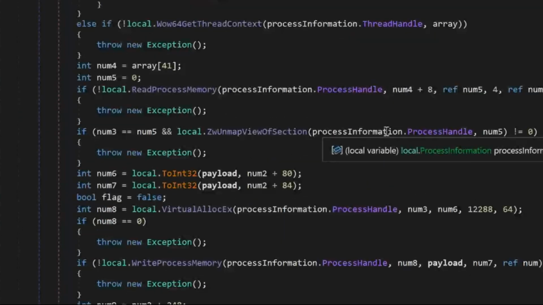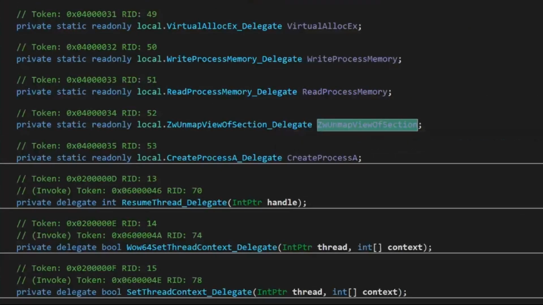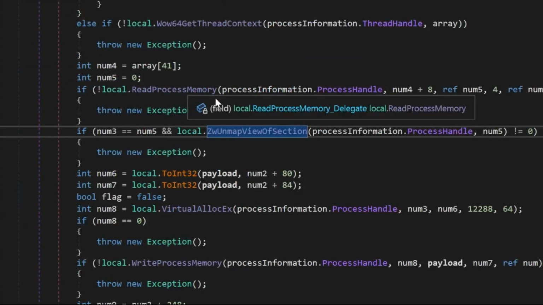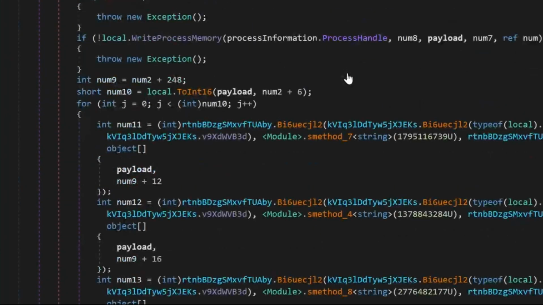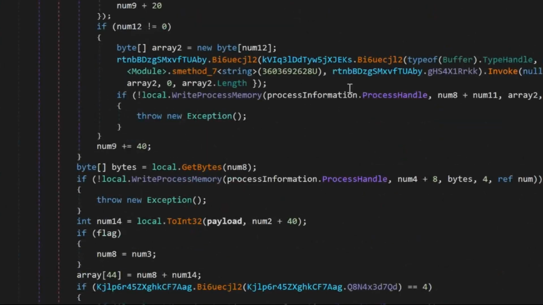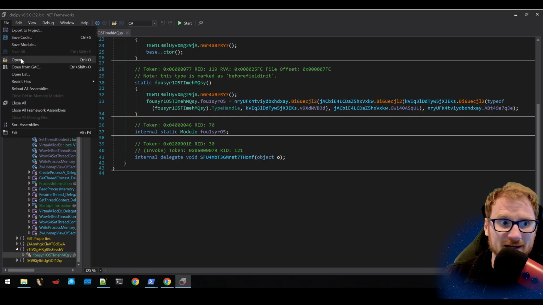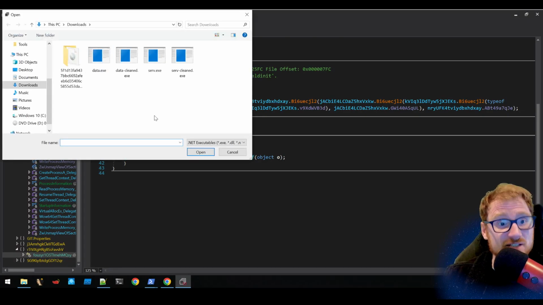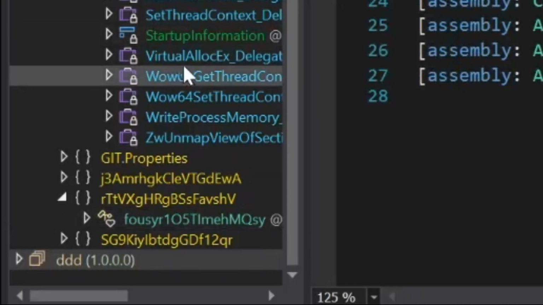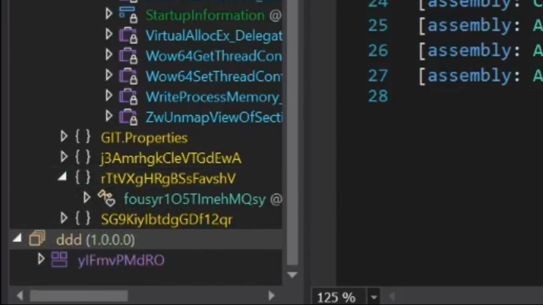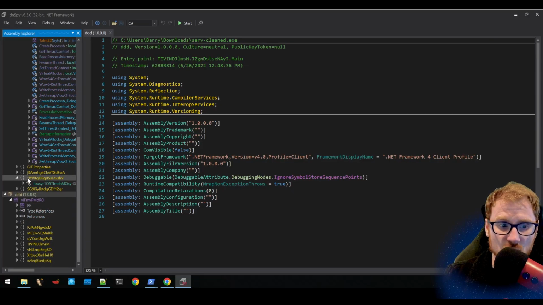And we know that injection is occurring because we can see API calls like ZwUnmapViewOfSection, ReadProcessMemory, VirtualAllocEx, and WriteProcessMemory, all of which are associated with injection. Let's go ahead and open up the payload that's going to be injected into the ASP.NET compiler. So we do have the Serve cleaned, and Serve is what we are actually looking for. We can see that this had instead a name that was DDD. So the other one is the loader.